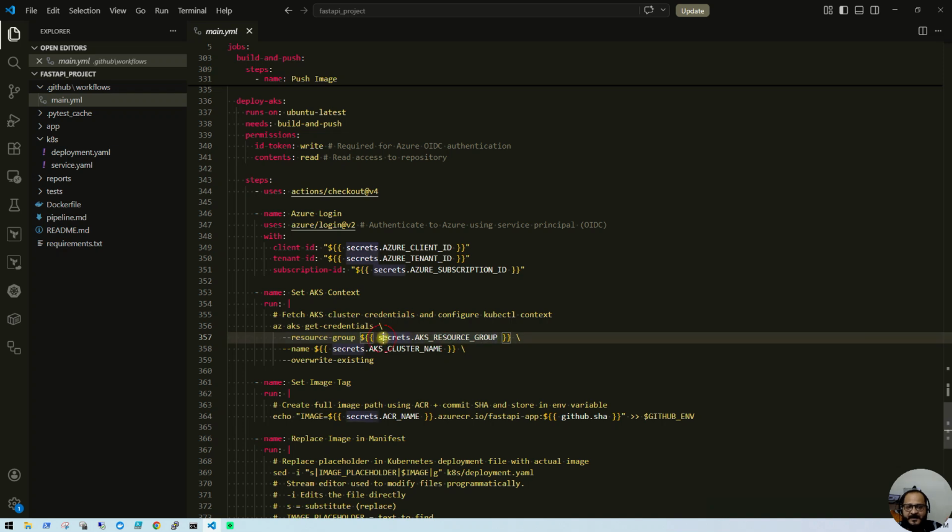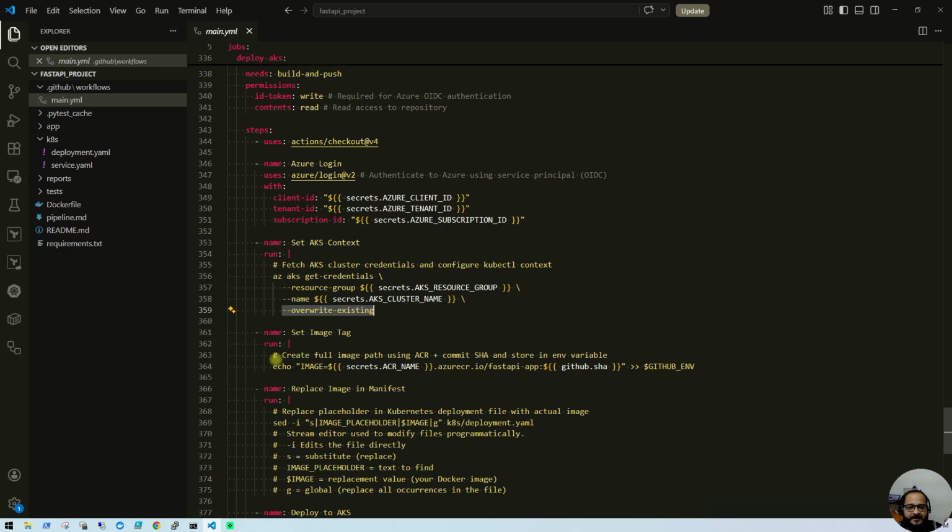Again, these secrets we have defined in repository settings, the name of our AKS cluster, and here we are going to overwrite existing. Suppose this is a hosted runner, but if we are using a self-hosted machine and maybe we have previously downloaded AKS credentials for different clusters, in that case it will not work. So we are going to overwrite the existing credentials config files.